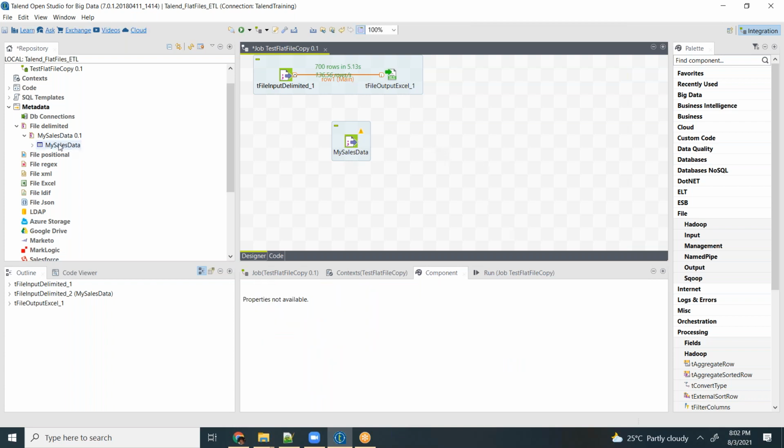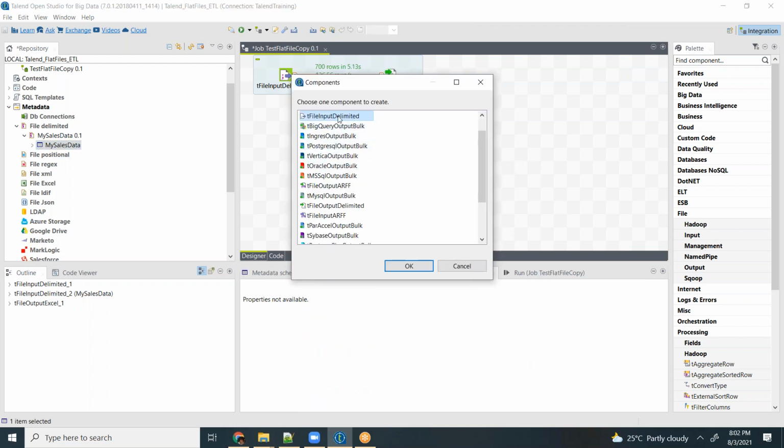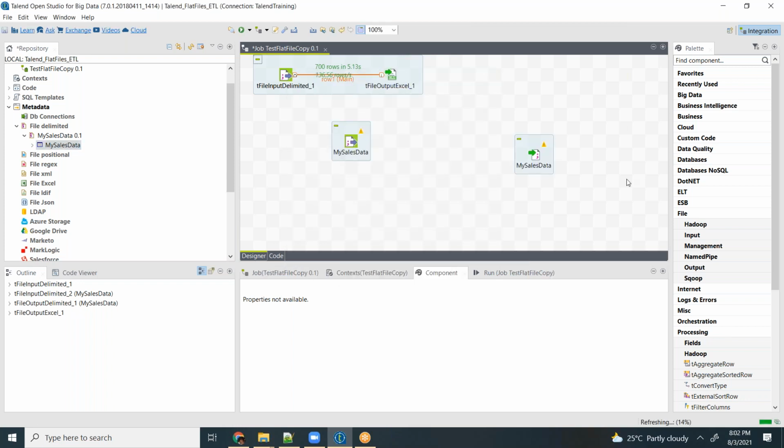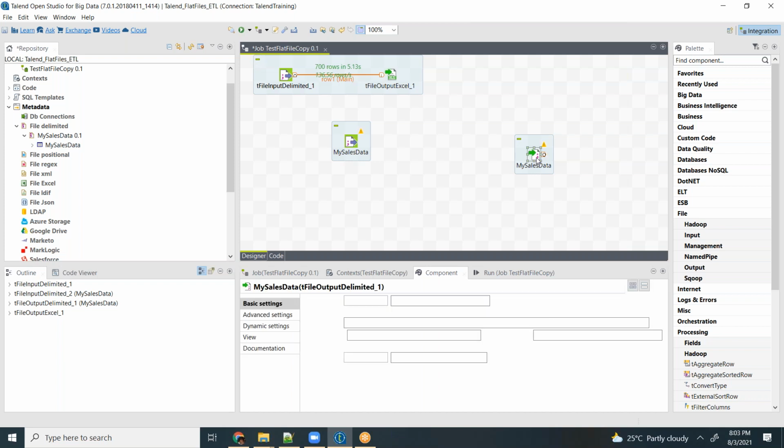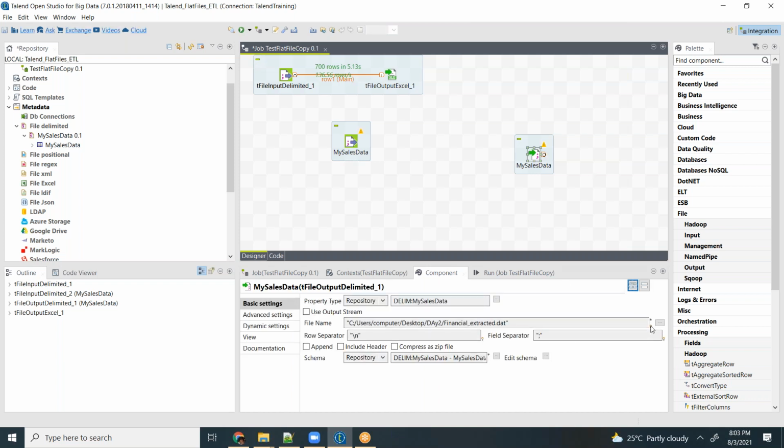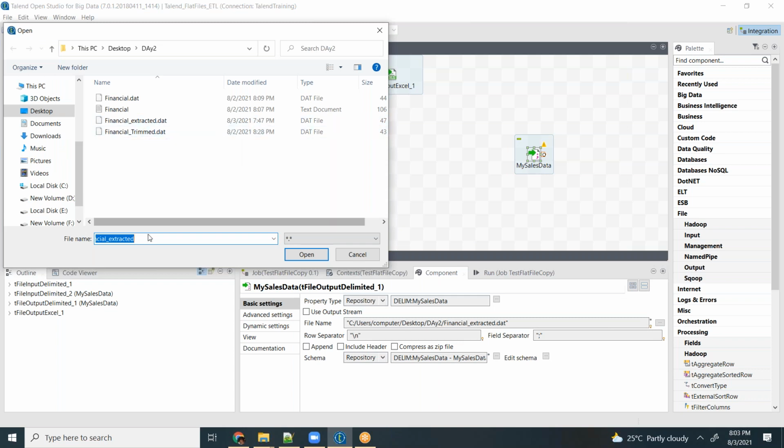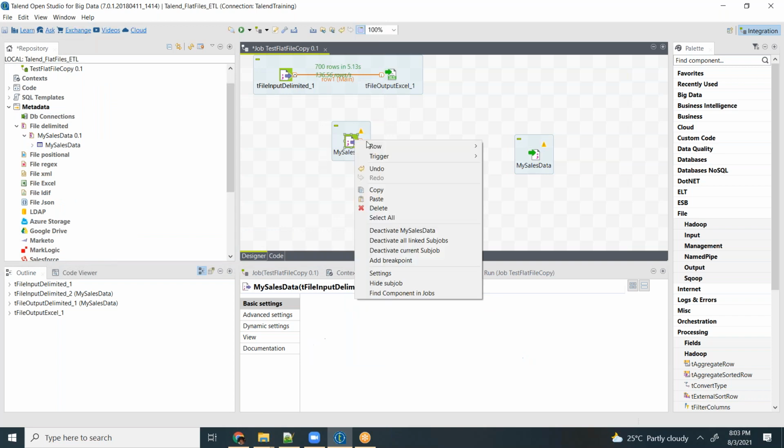And similarly, we can say another output as my sales data with a T file output. Where is this T file output delimited? Am I not seeing it? Okay, sorry. New file out, and then you could connect it.